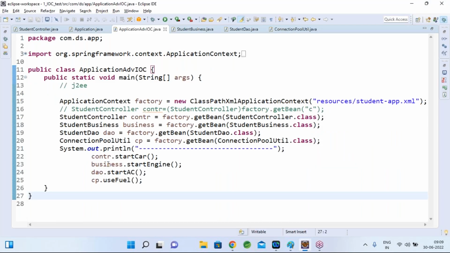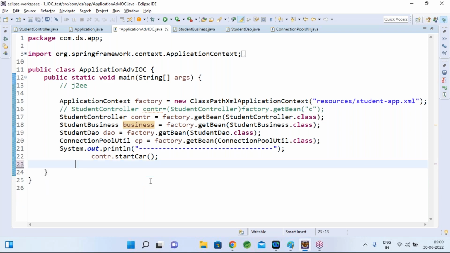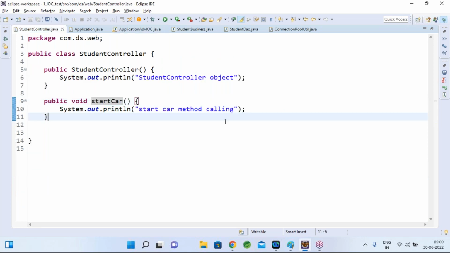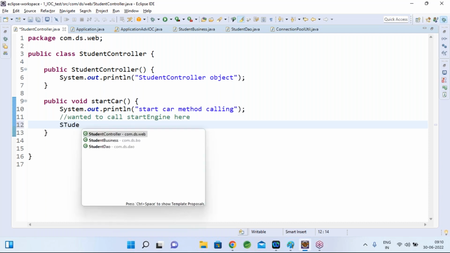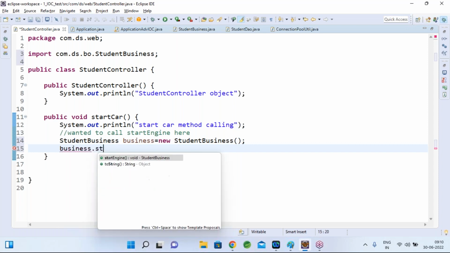So here I don't want to call start engine, start AC, use fuel from here. From where do I want to call? From start car, I want to call the engine. I want to call start engine here. For that, you need an object. Which object? The student business object. So you need to create that object, then you can call business object dot start engine.